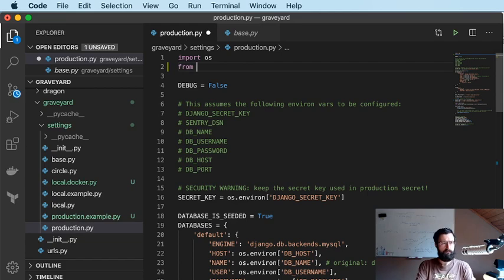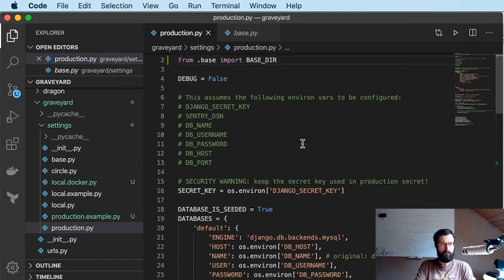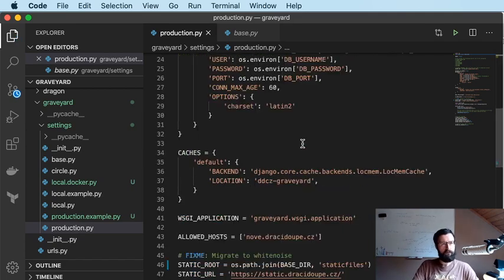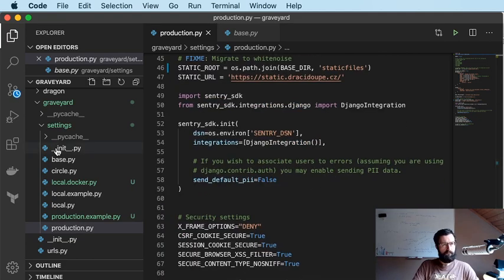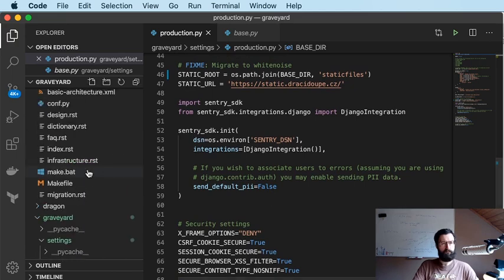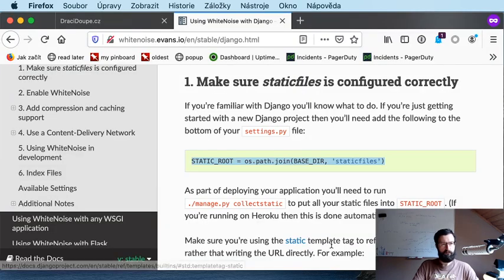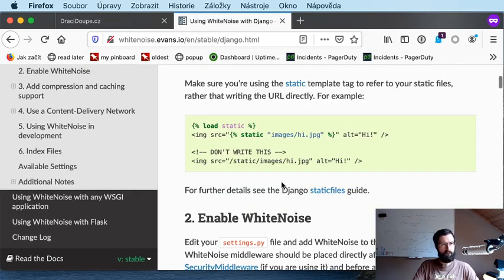This is in the process of building settings, so we can't use Django conf settings because that would cause a circular import. But from base import base there should work. Yeah. Caps lock not working for some reason. Yes, so this should give us basedir and static files, which is a folder we don't have. It's created automatically. Then we use static for most of the files. So let's make it there.